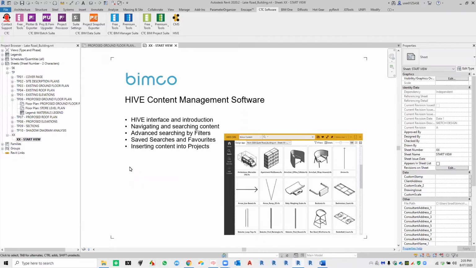Today we'll be reviewing the newly released and updated HIVE CMS version of HIVE. We'll be going through the interface, a little bit about the tool, navigating and searching content within HIVE, advanced searching by filters, save searches and favorites, and of course, inserting content into projects.